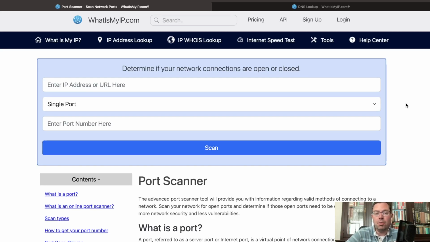Today we're going to talk about port scanning and what it is and how you can use it for yourself. A port is basically an interface on which a service can run. So let me simplify that. If you run a web server, then port 80 should be open.